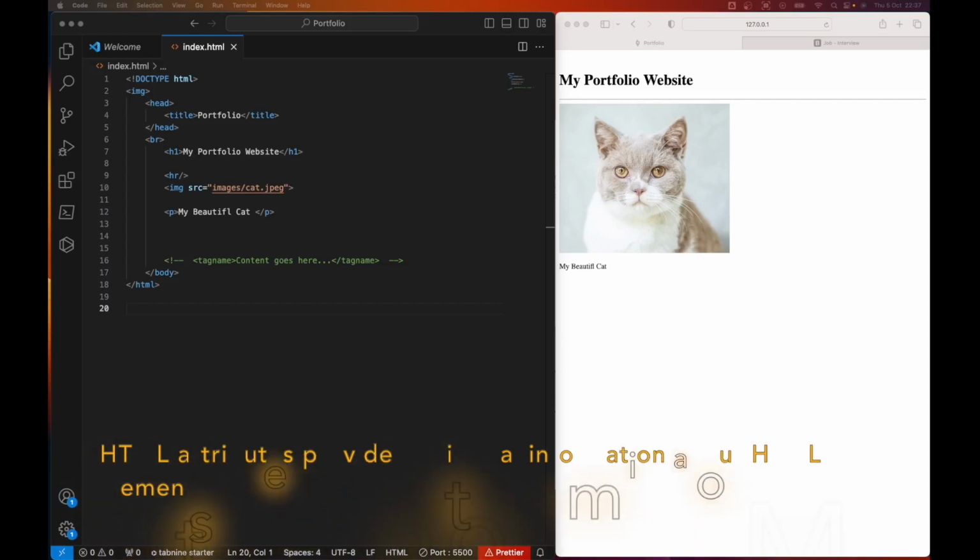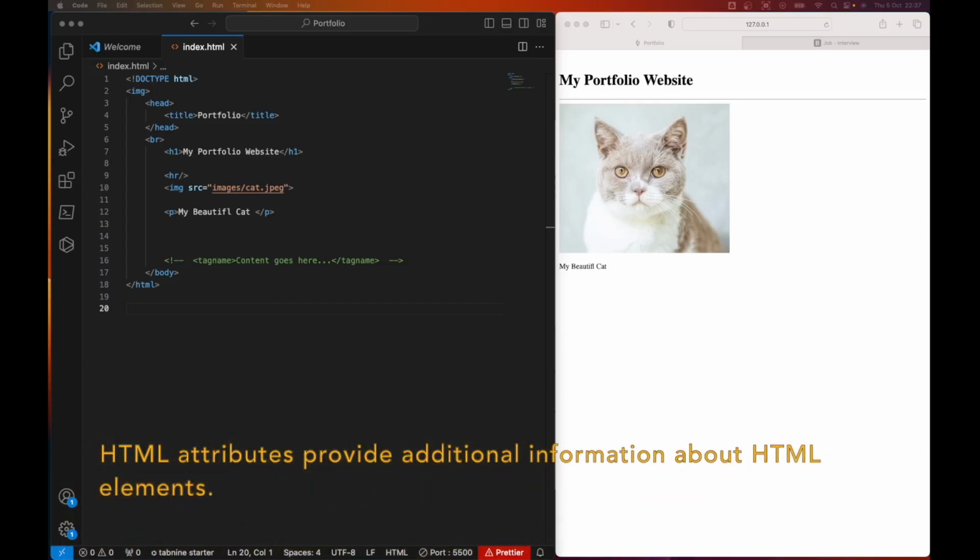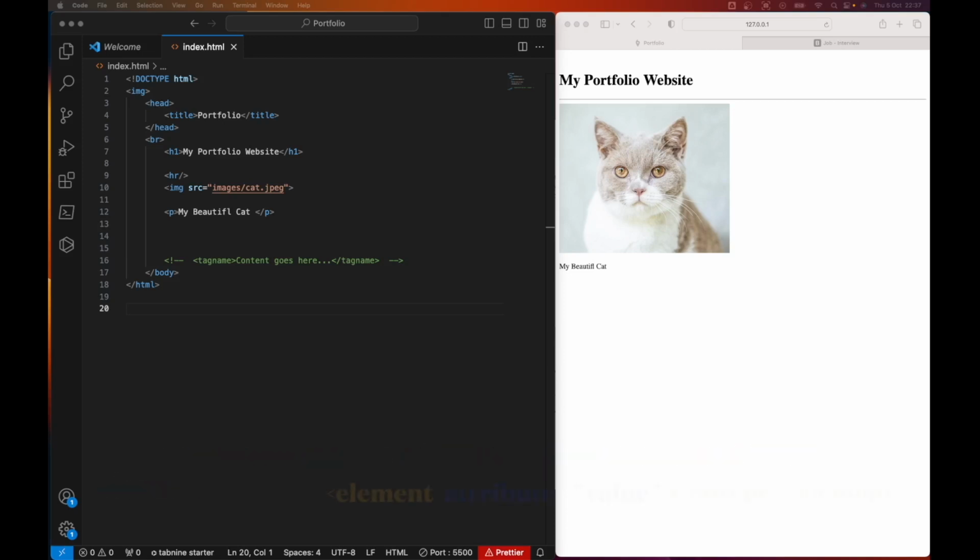In this tutorial, we are looking at HTML attributes. An HTML attribute provides additional information about HTML elements. All HTML elements can have attributes. They provide additional information about elements and are always specified in the start tag.